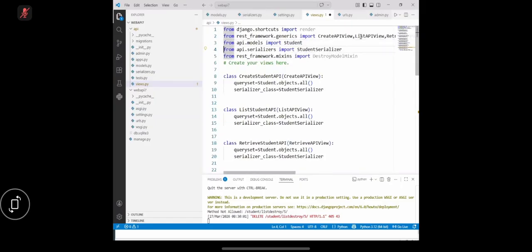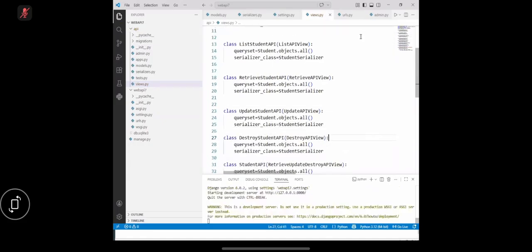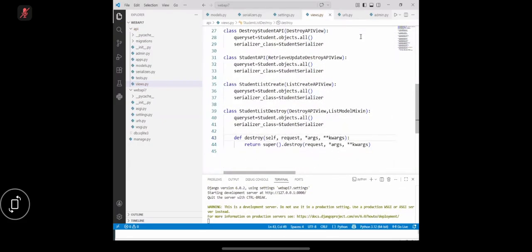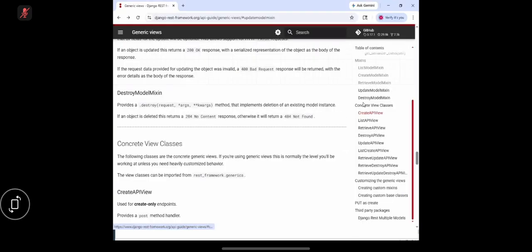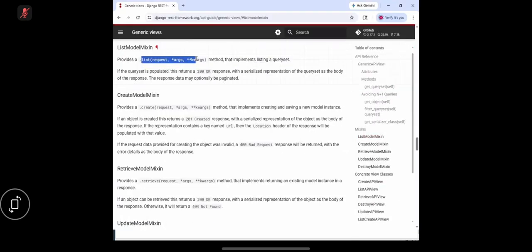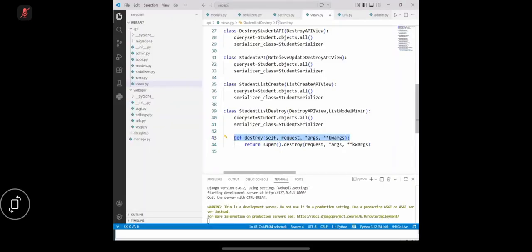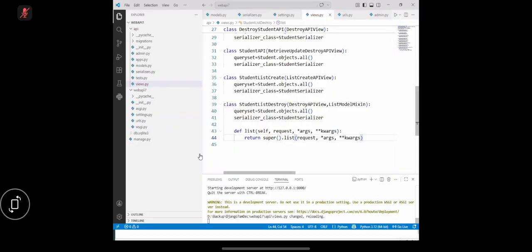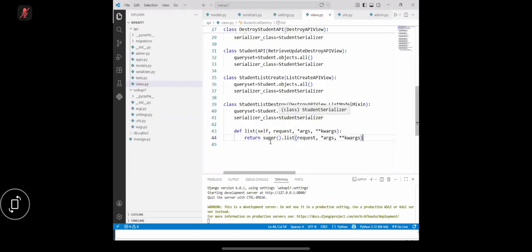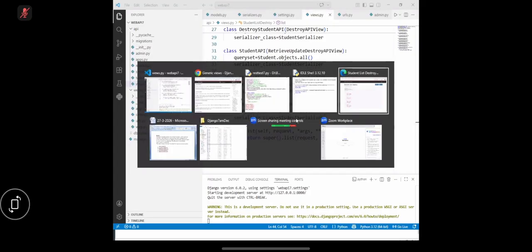So what is the name of the mixin class? See, I'm trying to implement another mixin class, and the name of this is list model mixin. List model mixin is having one method, and the name of the method is get. It is having a method called get, and that equivalent method is what here? List. Now you have to implement this method, not the destroy method now. You have to implement which method? List method. So this will call the list method of which class? Super class, right? So let us try this.